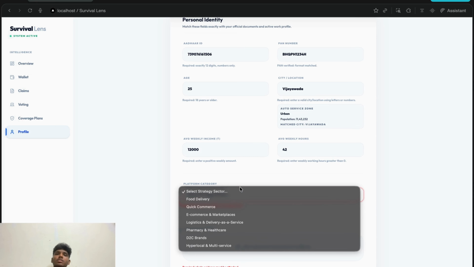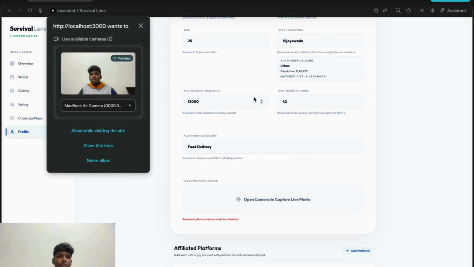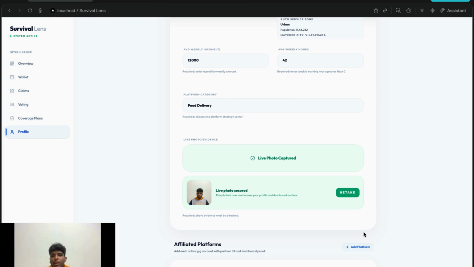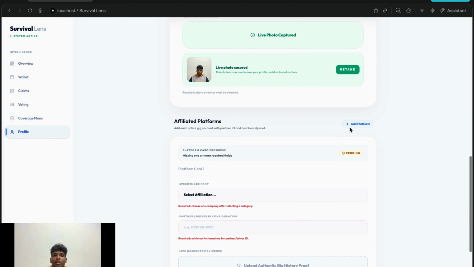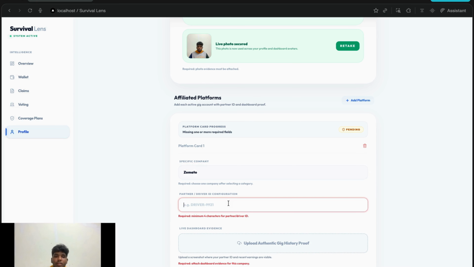As the problem statement says, there are many categories of workers, so we implemented many things. Another thing, the user needs to provide a live photo as proof that he is really who he claims to be. As part of KYC processing in sites and in general criteria, we take a live photo. So we capture a live photo. And then we need to get the user's working platform details.